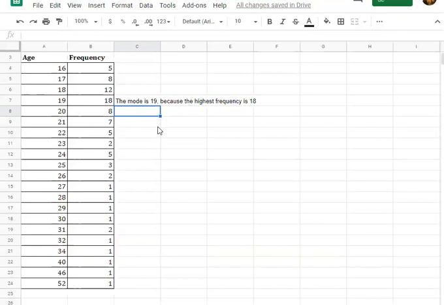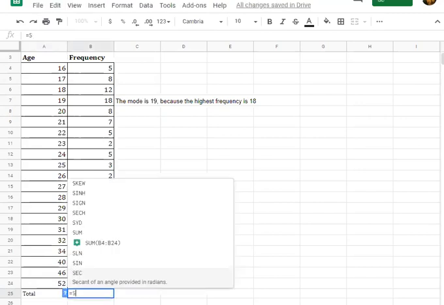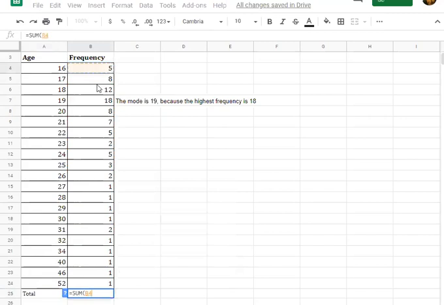Okay. The median's a little bit harder to find. I need to think about how many total people I have here, because the median's right in the middle. So I need to figure out how many people I have and then figure out where's the middle group, what age are they? So the first thing I'm going to do is I'm going to figure out the total for my frequency. Okay, so total equals, and I'm just going to add up these numbers. So the sum of my frequency column.